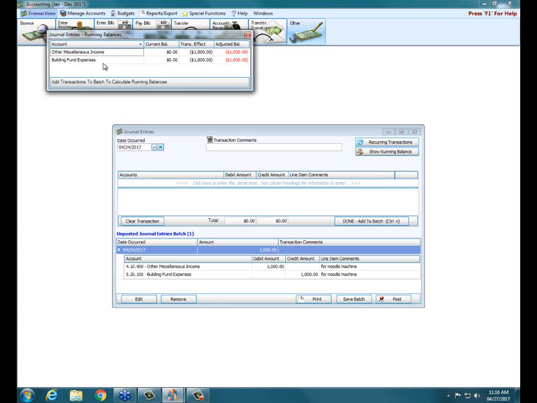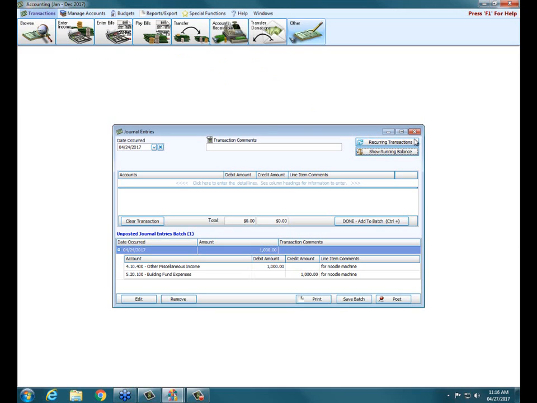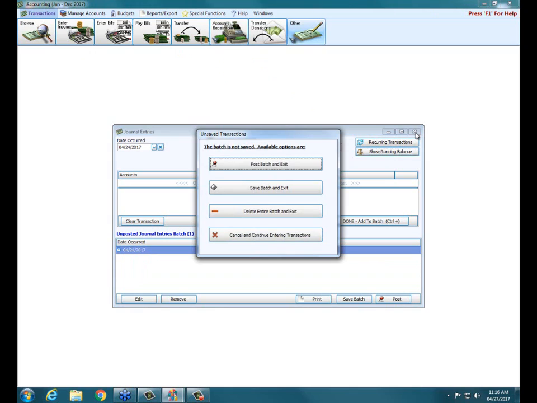But once they post the expenses to this actual building fund expense account, it is going to go up because expenses will increase as we add more to an expense account. But here we posted income, which brought it back down. So once they start posting those expenses for the noodle machine to that building fund expense, we should see that go up to 0. All right. That is all I wanted to show you for transfers and journal entries.